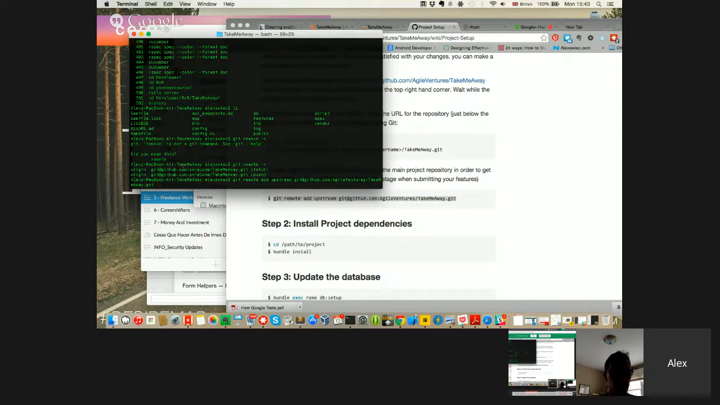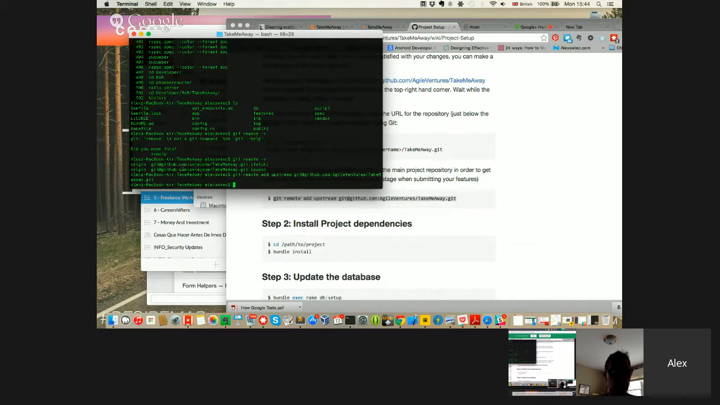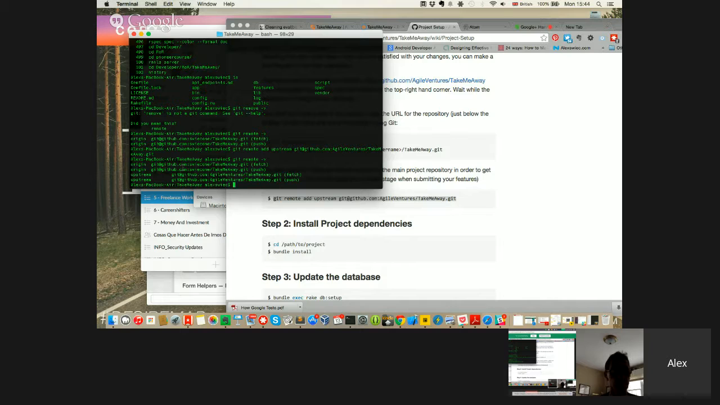Okay, you can just press enter. Okay, cool, that's done. If you do git remote -v now, you will see that it added a new remote repository called upstream. The next thing you need to do is just run bundle install.